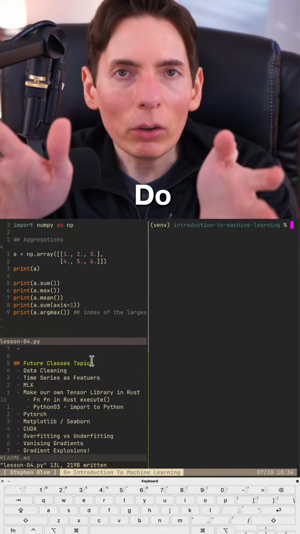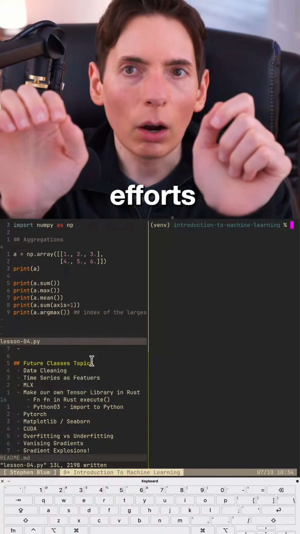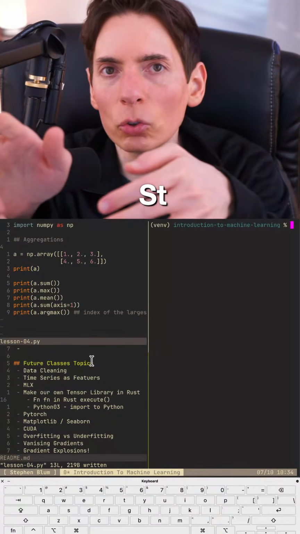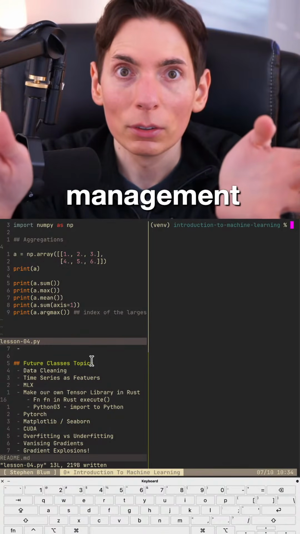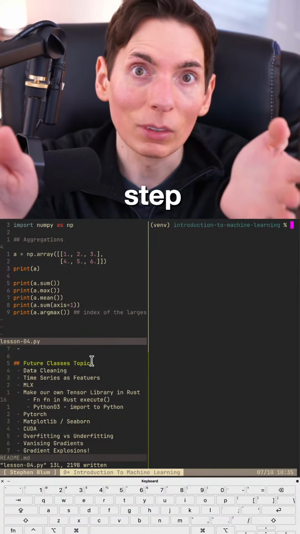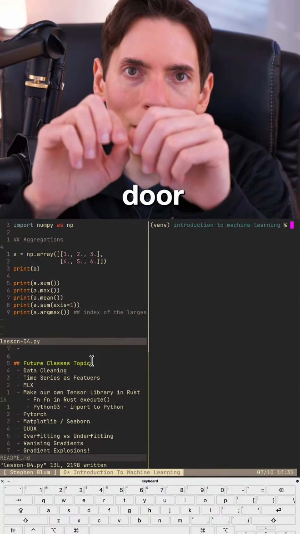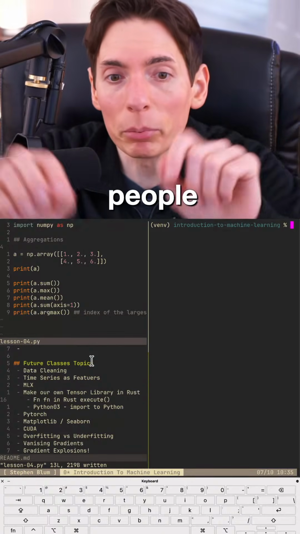Do ML ops, data cleaning, those kinds of efforts are pretty big amounts of work. So if you could apply to AI studios to do data management, that might be a good next step, right? Because it's an entry level, it's a foot in the door. It is still difficult to get that job though, because a lot of people are applying.